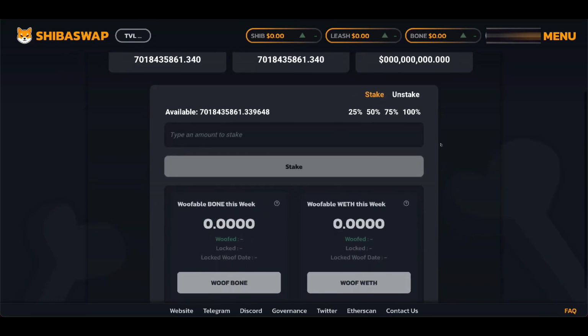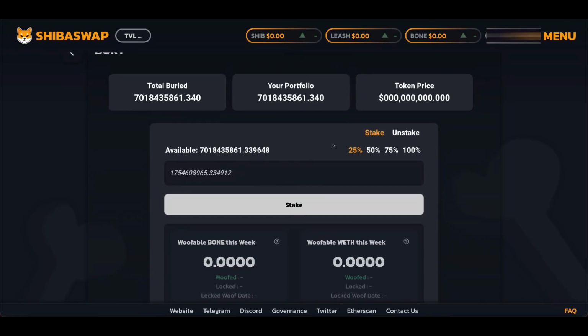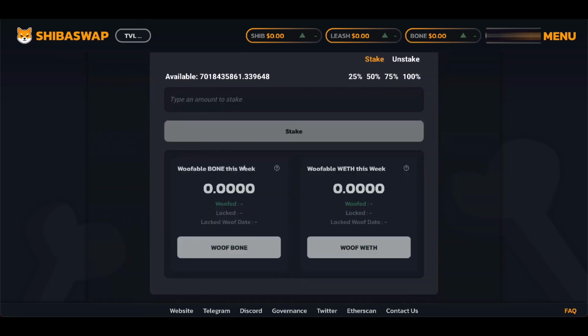If you go further down, you'll see stake and unstake. They both work similarly. You can either key in manually, or if you prefer, you can say, okay, I want 25% of my portfolio, I want to stake 50%, and so on and so forth. Same goes for unstaking. You can either key in manually how much you want, or you can just click a percentage that you prefer. Down here, you'll be able to track your rewards, which will be Bone and Ethereum.